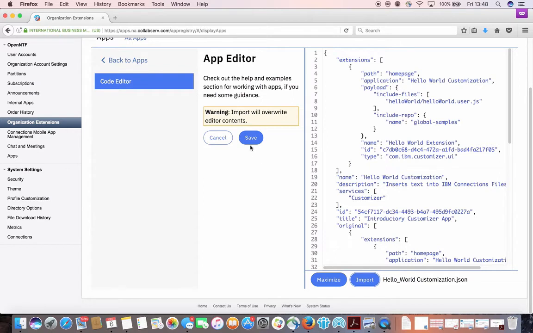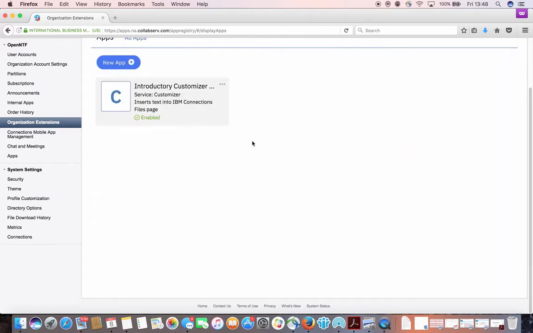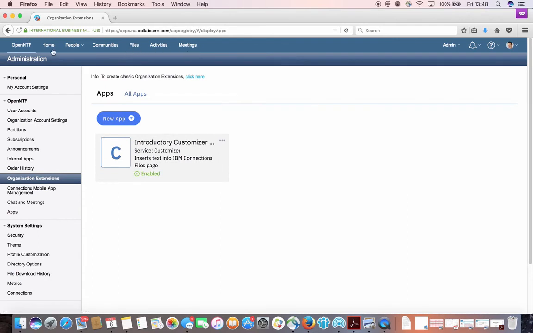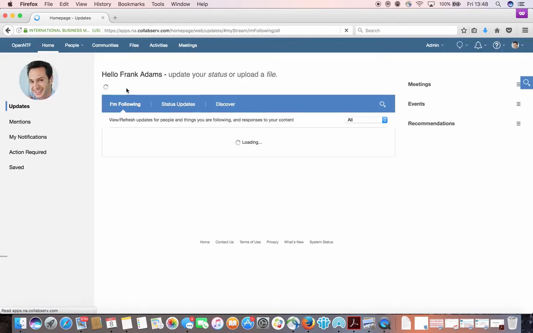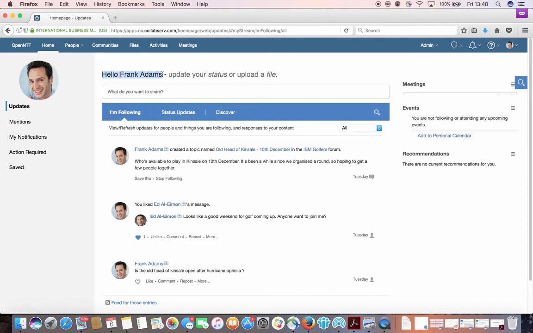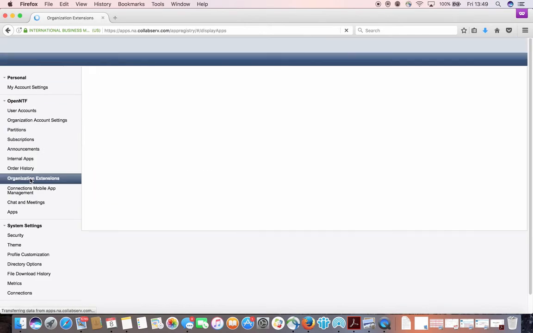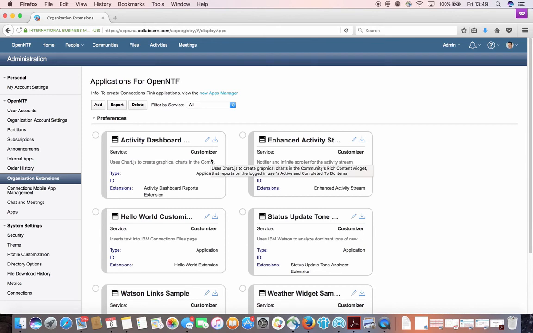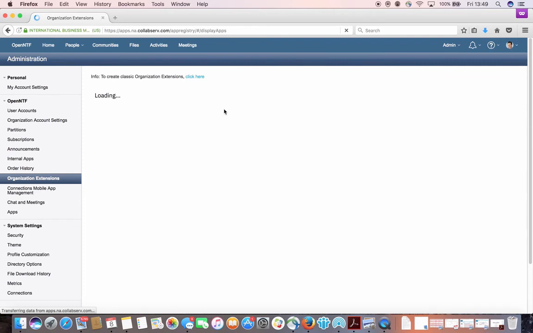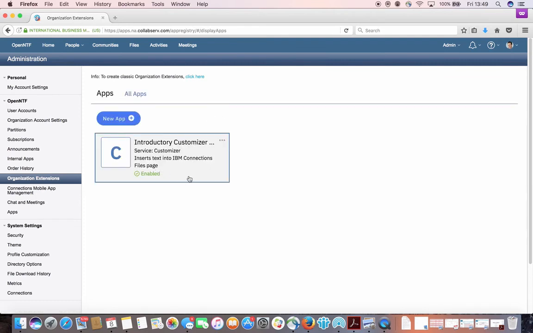If I go to save this file, you can see that my previously empty workspace now has a new file in production in IBM Connections Pink. And if I choose to navigate home, I can verify that my Hello World still functions. So the Hello World in this case inserts the text hello plus the user's name. So in summary, if I return to admin, manage organization, organization extensions, you can see the previous Customizer apps I created during the pilot phase, and I can navigate to production, and you can see the new application that I've migrated here.